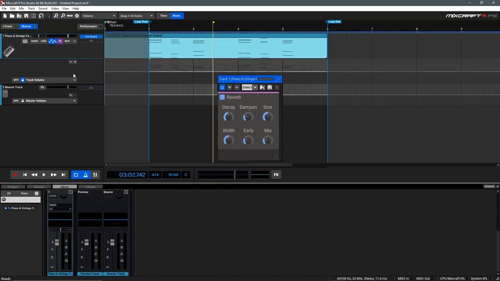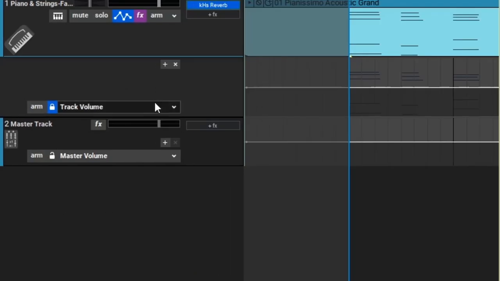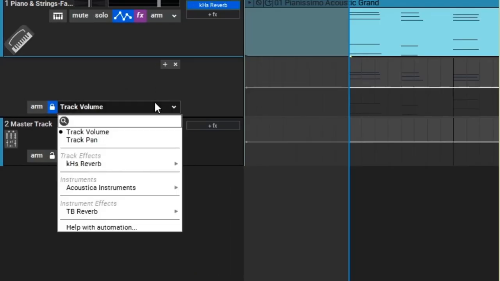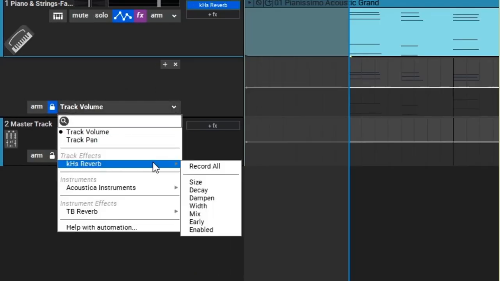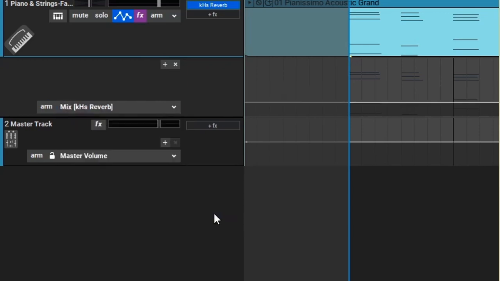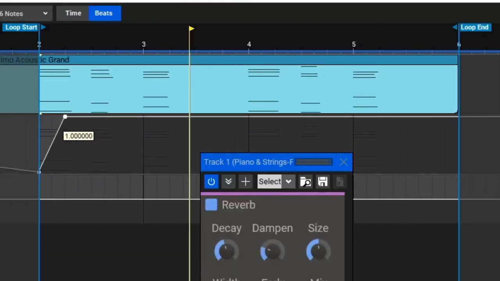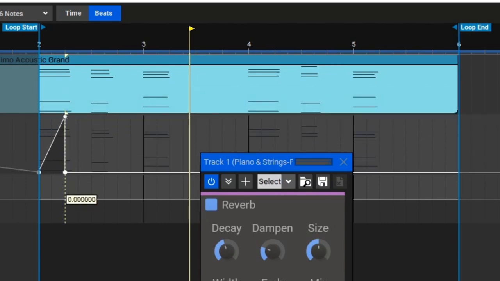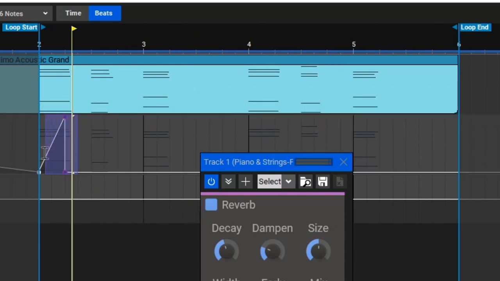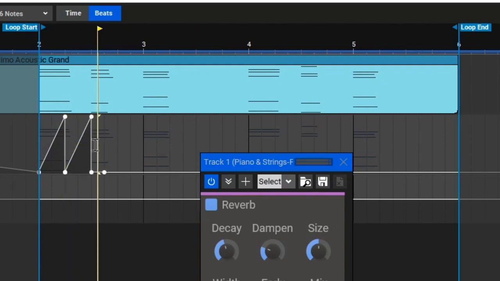To begin automating the reverb, we'll go over here to the automation lane and click the track volume dropdown. From here, we'll find our track effect and find the parameter we want to adjust, in this case, the mix. Now, let's draw in some automation points to bring in the mix over every beat. And then we'll bring it back down to zero. From here, we can highlight the automation to copy it and then paste it in each beat.